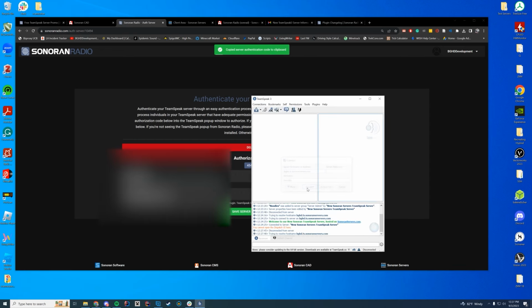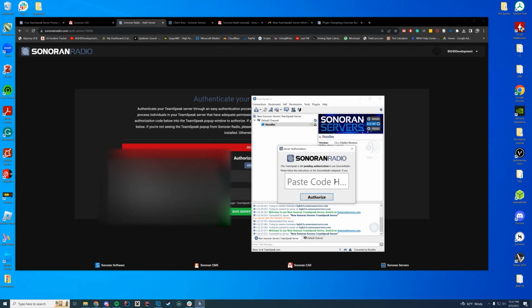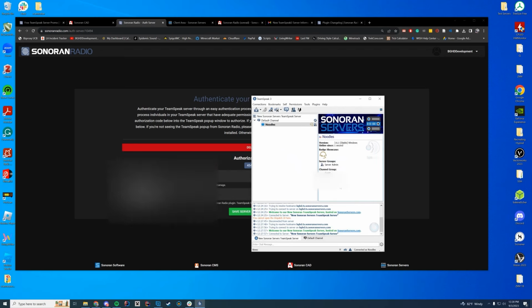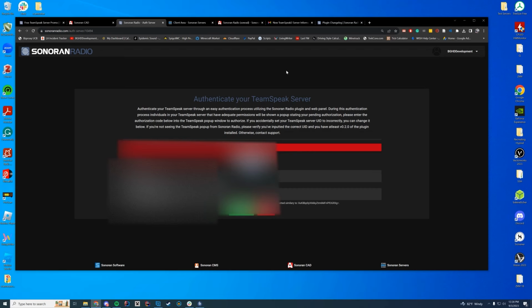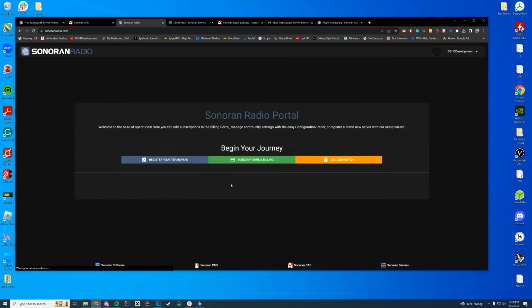You're then going to reconnect to the same server again, and we should get a pop-up asking for that authorization code. This is what we're going to do to just paste it in, and then these two are going to be linked. There it is, there's the pop-up, and we're going to go ahead and press in our code and press authorize.